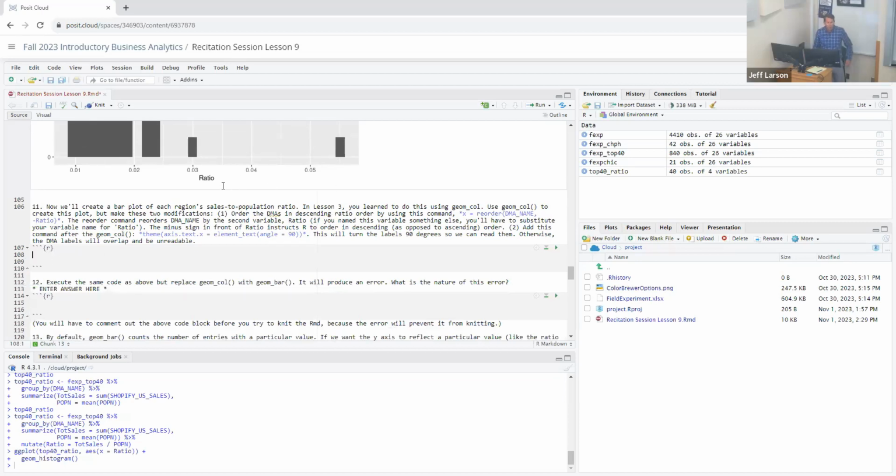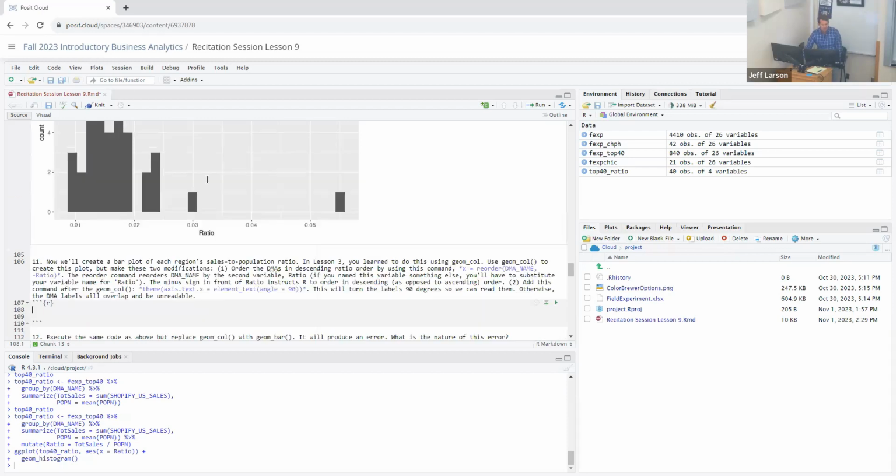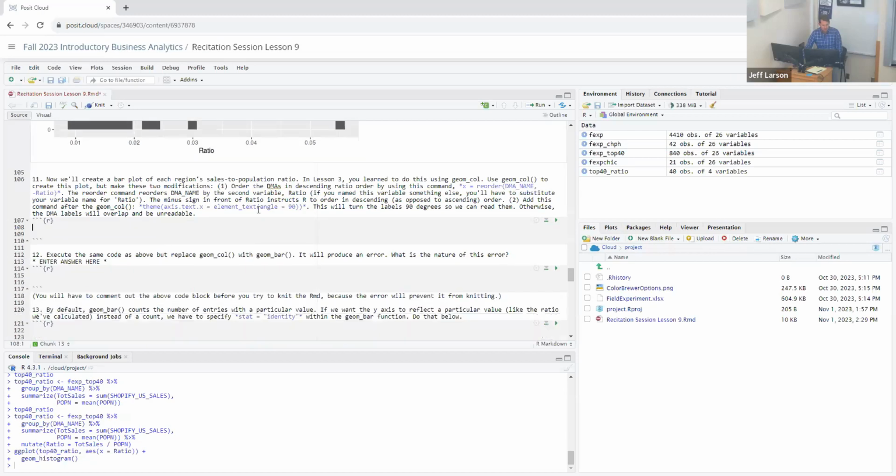Okay, so now we're going to create a bar plot of each region's sales to population ratio. We used geom_col in lesson 3, so we're going to use geom_col to create this plot. I'm going to start there, and we'll do those modifications in a second. So we want a bar plot using geom_col for geom column, and we just want to plot these ratios here. Instead of doing a histogram of them, we want to plot the actual values. So we're going to say ggplot, still using top 40 ratio.